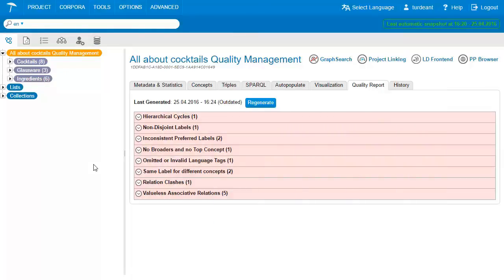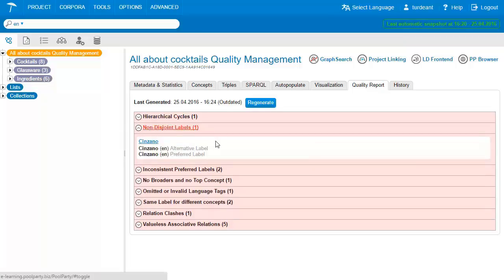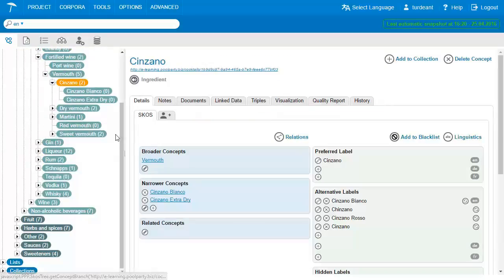Non-disjoint labels show us which concepts contain the same labels. In this example, Cinzano has the same label both for preferred label and also for alternative label for English. If we navigate to the concept, we find both of them under the same concept. So to rectify this, we simply remove, for instance, the alternative label.